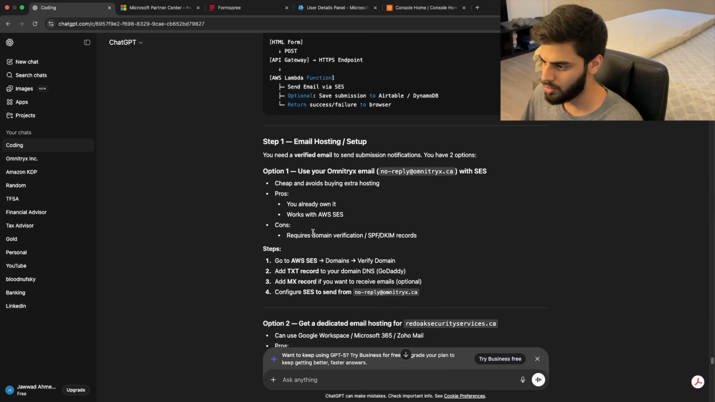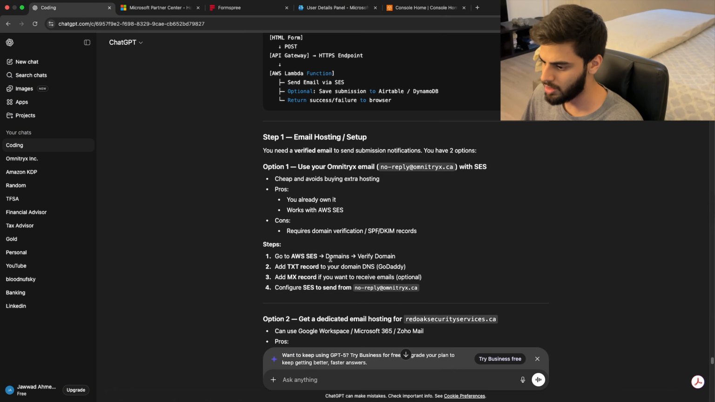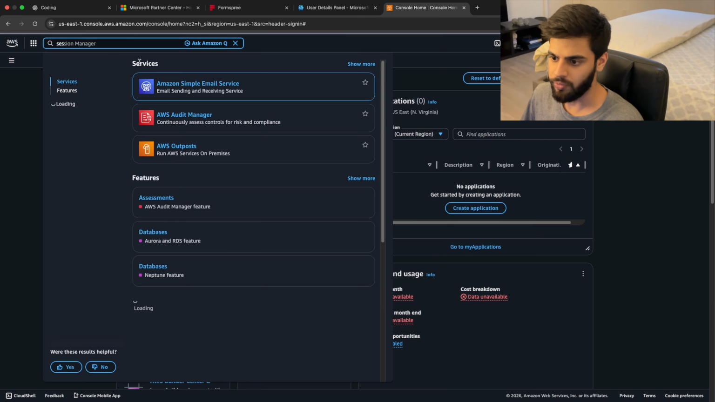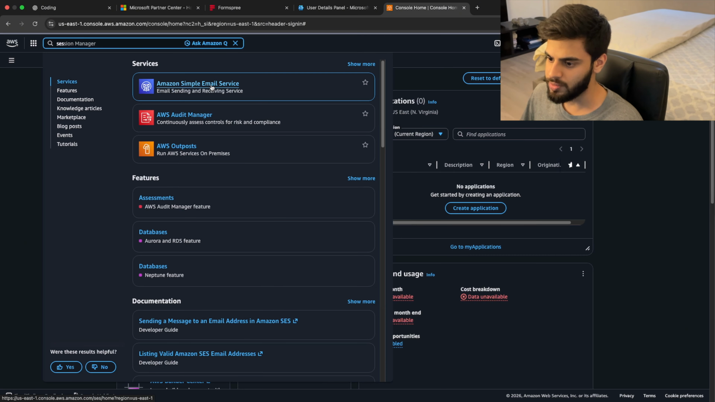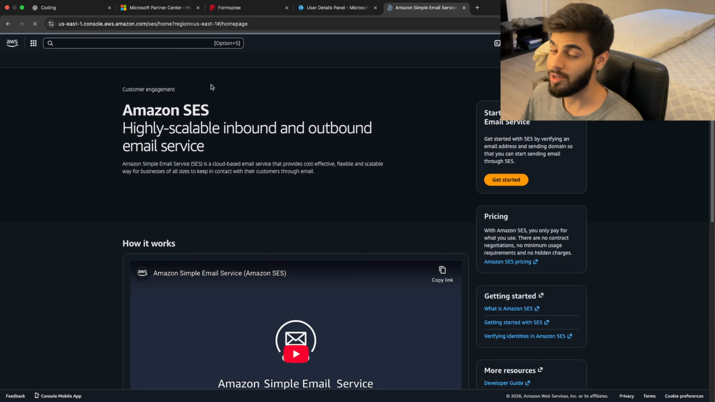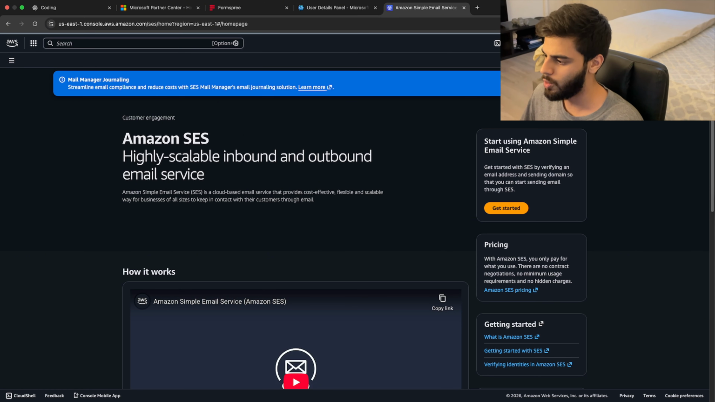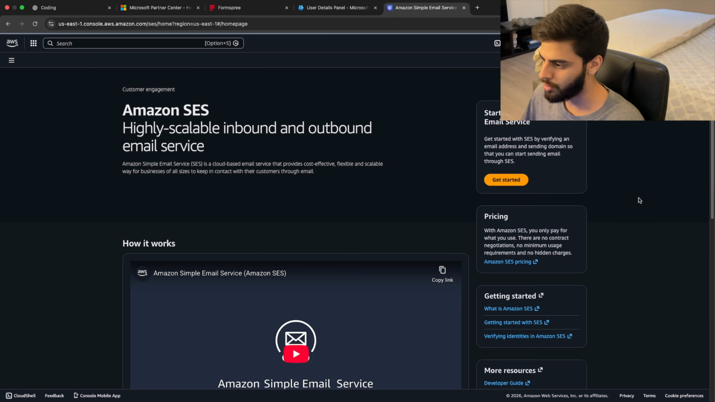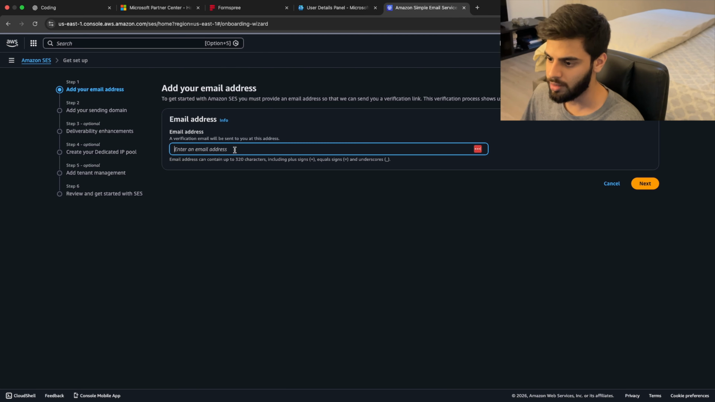So I'm going to go with option 1. Let's do SES, go to SES domains, verify domain. Sounds simple-ish. Like I said in my previous video, AWS is like the king of cloud. It has so many tools that it outperforms everybody. A verification email will be sent to you at this email address. I already have an alias set up, omnitrix.ca. Next.